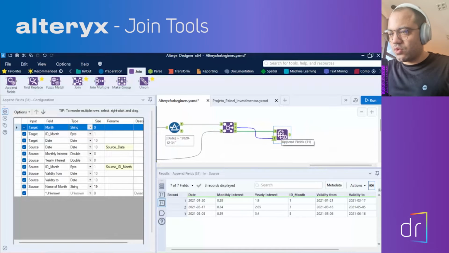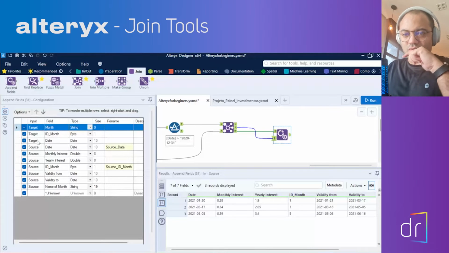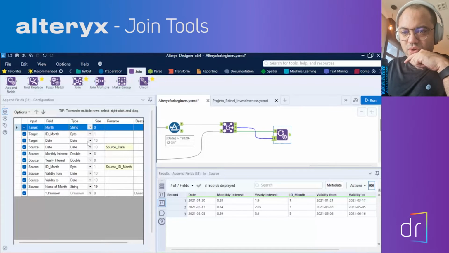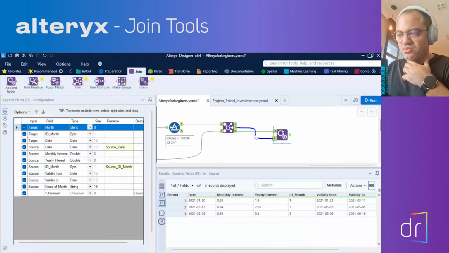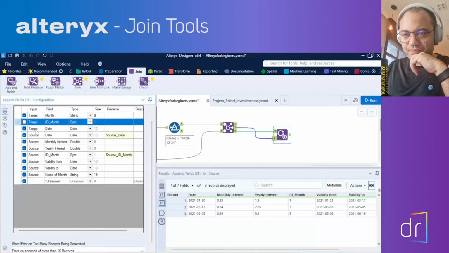Now we have the select here, seems like the Select tool again. So which fields do I want to introduce in the second data set? I want to introduce the field month and the field date.